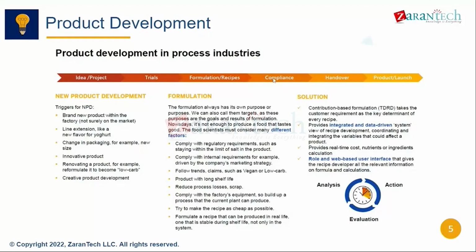Once it is finalized, they will check the compliance, whether that particular recipe or finished product is compliant as per government regulation or not. But who will do the compliance check, who will do the formulation or recipe, who will do the trials, and what set of users or authorized persons will be involved in each of the phases, you will see in the next slides.